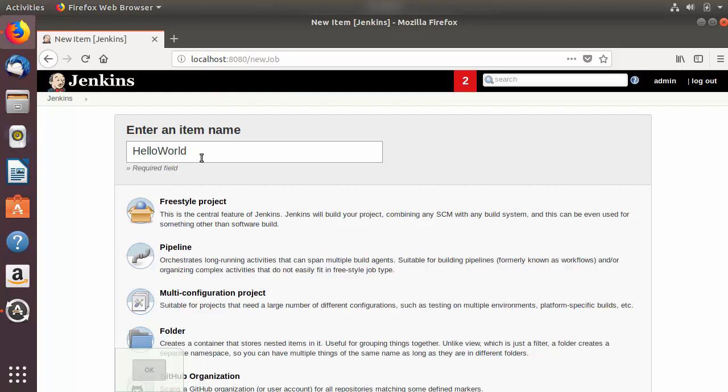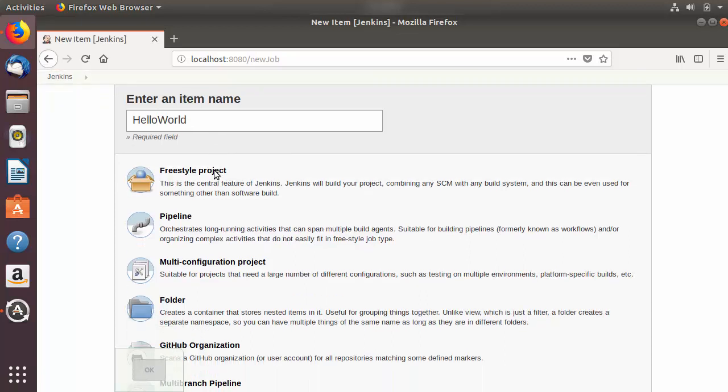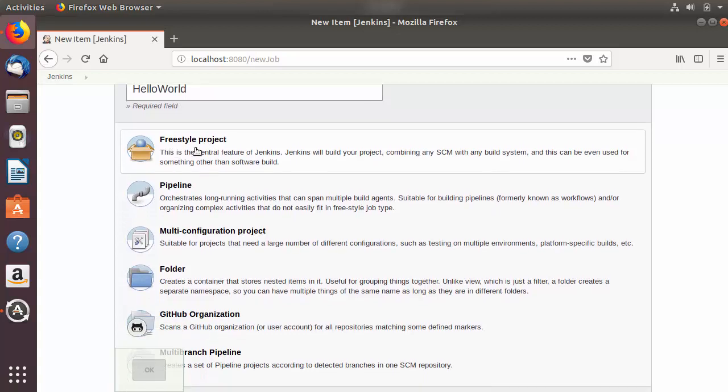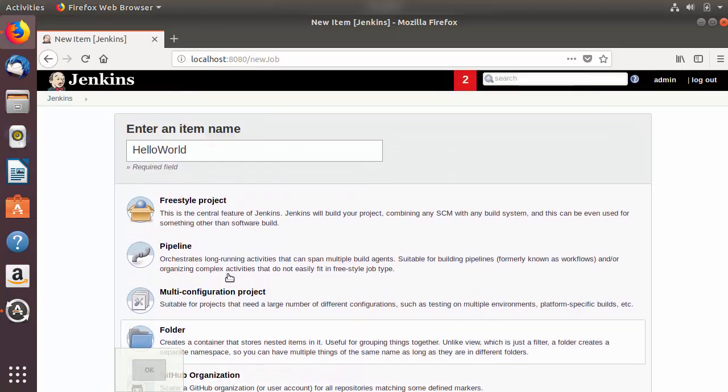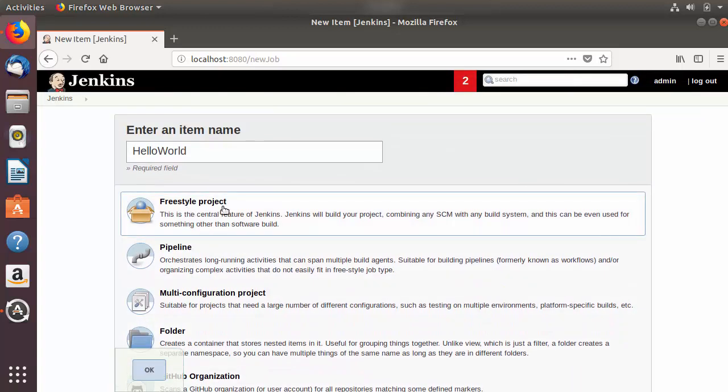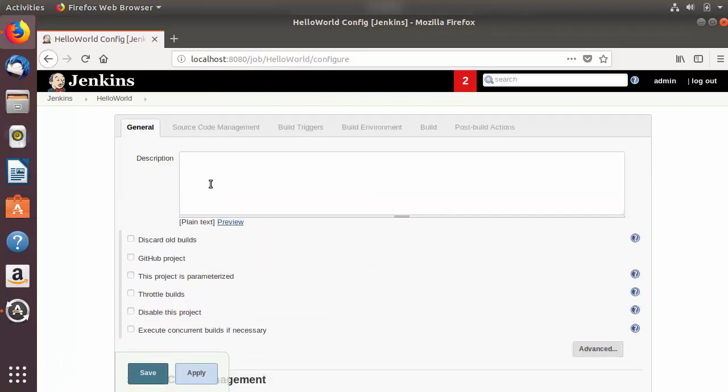Okay. Now you will be able to see a few options under this name. So there is a freestyle project, pipeline, multi-configuration project, folder, and other options. To start with, we are going to start with the freestyle project. So just choose the freestyle project and then click OK. And once your job is created, you will be able to see this kind of a window here.